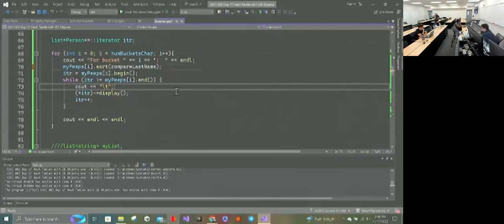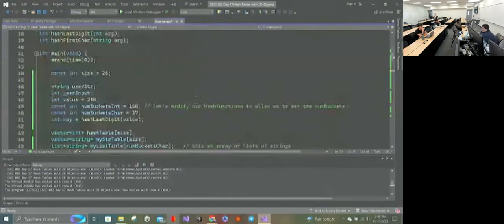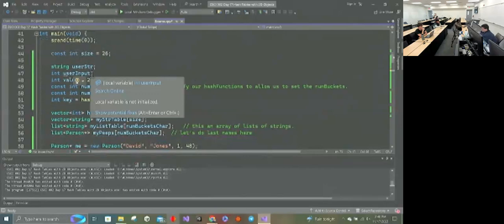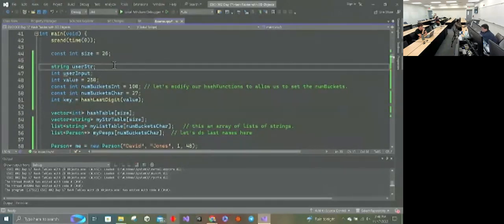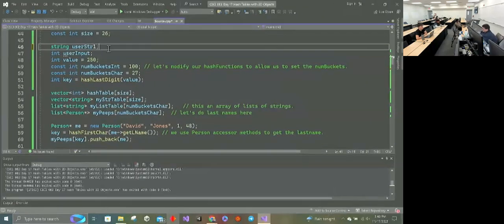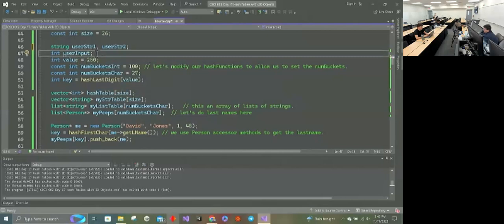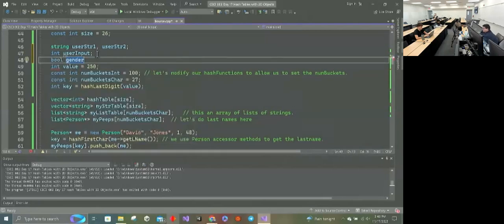And what do you guys think? Make it so we, I don't know, do a user interface? Let's do a user interface. We got user input, we got user string. Let's call it user string 1 and user string 2. First name and last name. We got a Boolean user input and a Boolean gender. Gen input. We'll call user input age input.